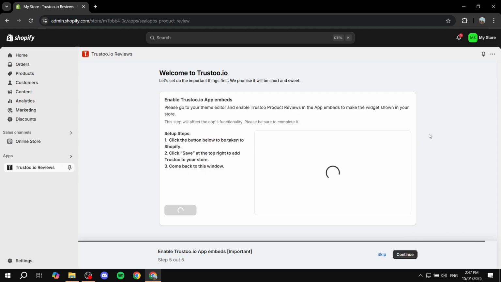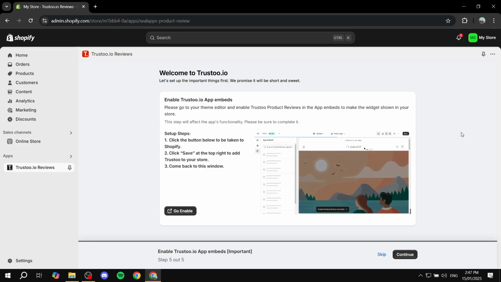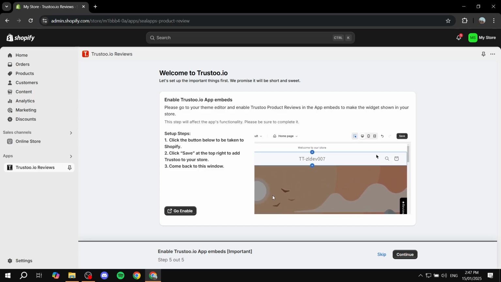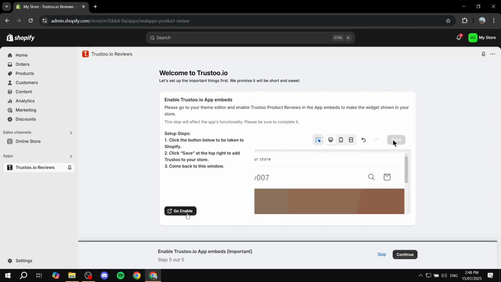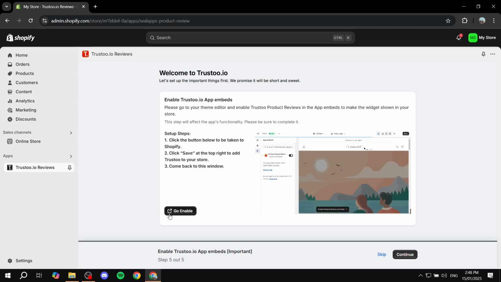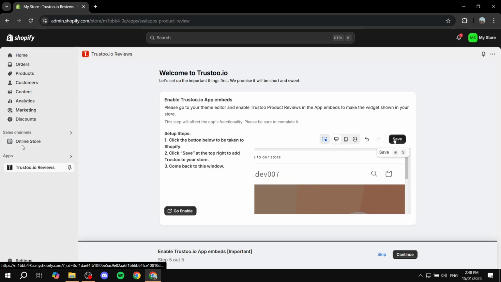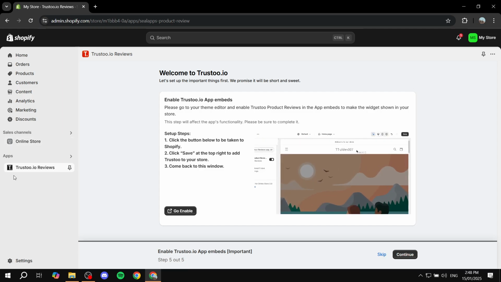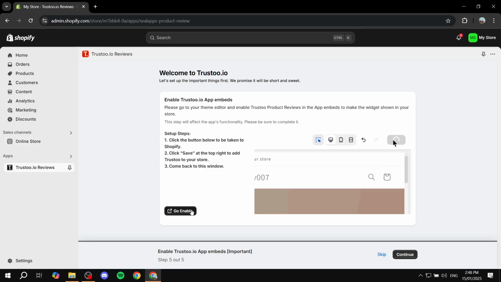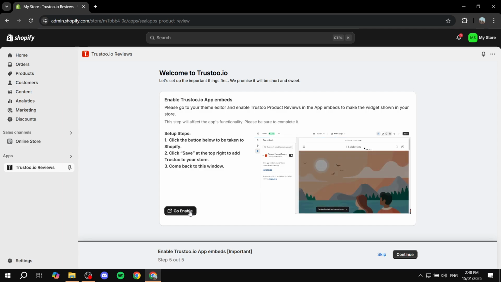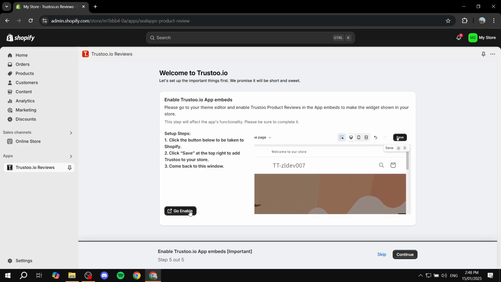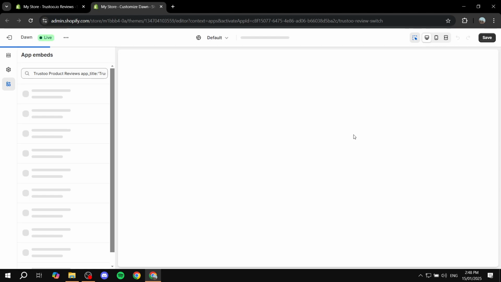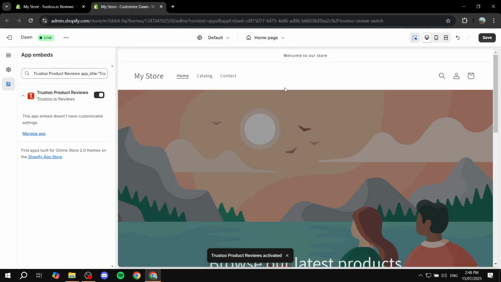So again, I'm just going to click on continue and move on to the next step, which is going to be enabling the actual app. So click on go enable, which is going to pretty much, if you don't see this, it's pretty much going to open up the online store for you. It's going to go to themes. From themes, you can go to customize, and then from there you can just follow along, and I will show you how to set it up even if you don't see this step. But if you see it, just click on go enable, which is also going to do the same thing, which is open up the theme and the theme editor.